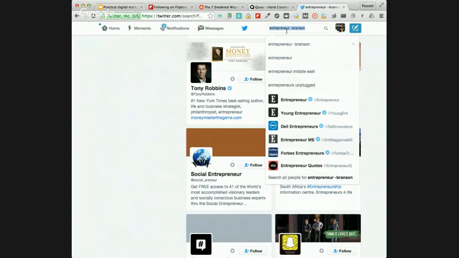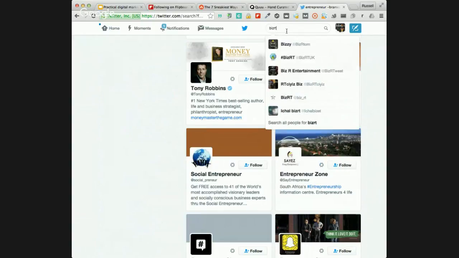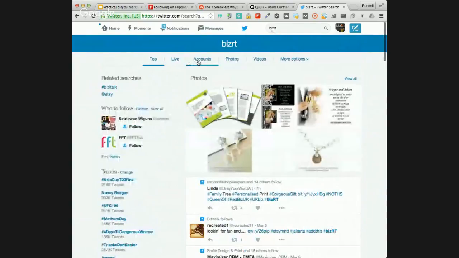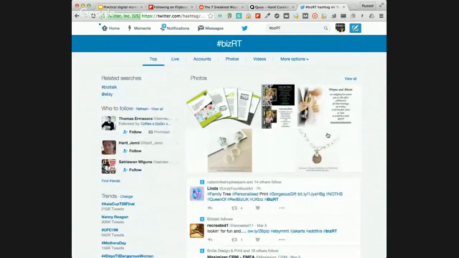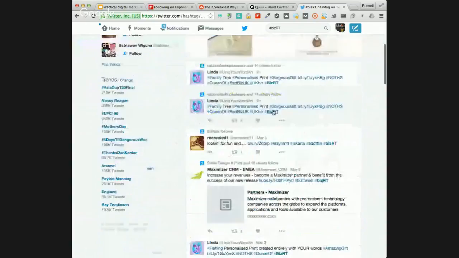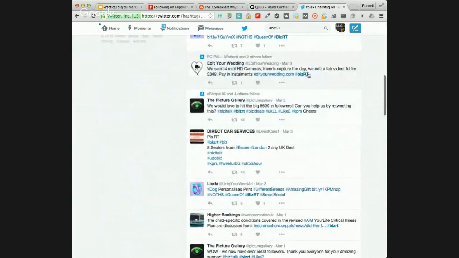Another way to search and find people on here is to use hashtags. One of the hashtags that we target is BizRT, and RT is one of the ones that we target. So again, you can search for accounts, or you can search the tweets. There's people there, look, who are using the hashtag BizRT, and you can go through those and have a look at the tweets that have been posted with that phrase, because for us, those are business owners that use that hashtag. So if your target audience uses a particular hashtag, then you can target those hashtags.